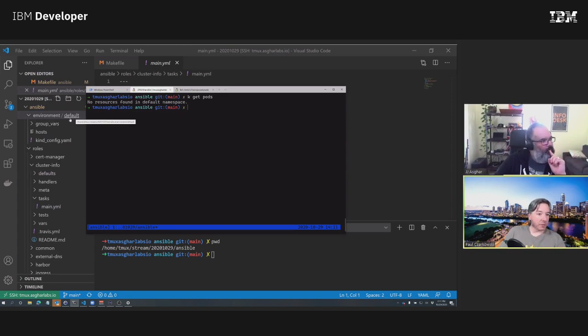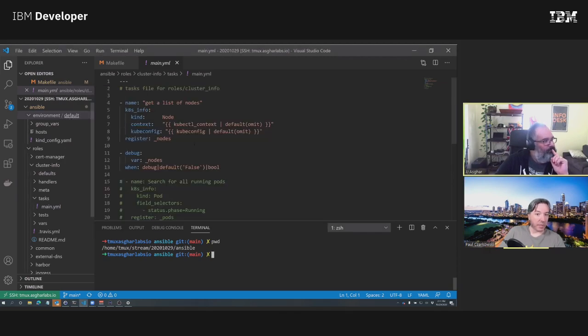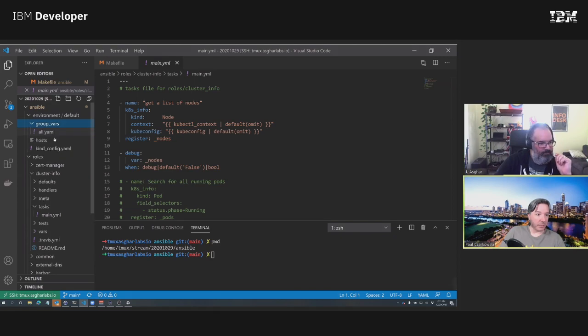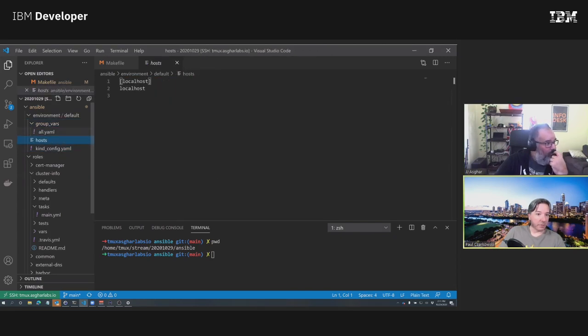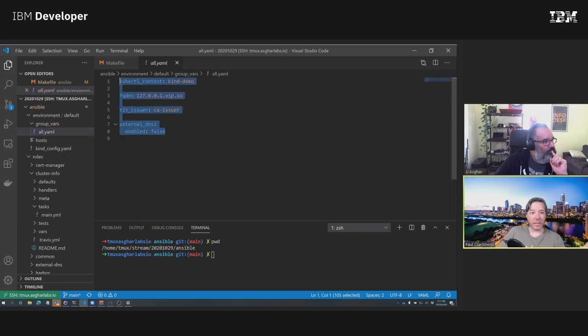So in this case, that's why the default environment for Ansible for my cluster is kind, right? So you can see I've got host localhost because I'm not actually connecting to a real server. And then in my group vars, I don't really have much set up. You can see I've got my kubectl context, and that matches what my kind config starts when you do a make kind. And then fqdn is basically giving you a localhost.zip. And that way, any ingresses I set up will work.